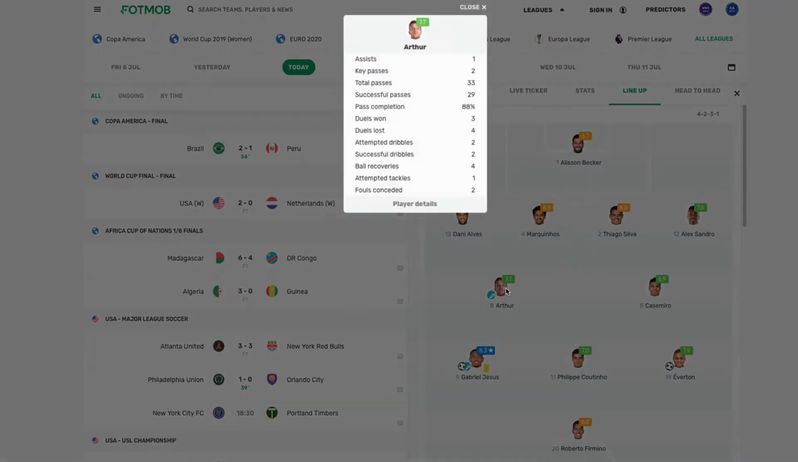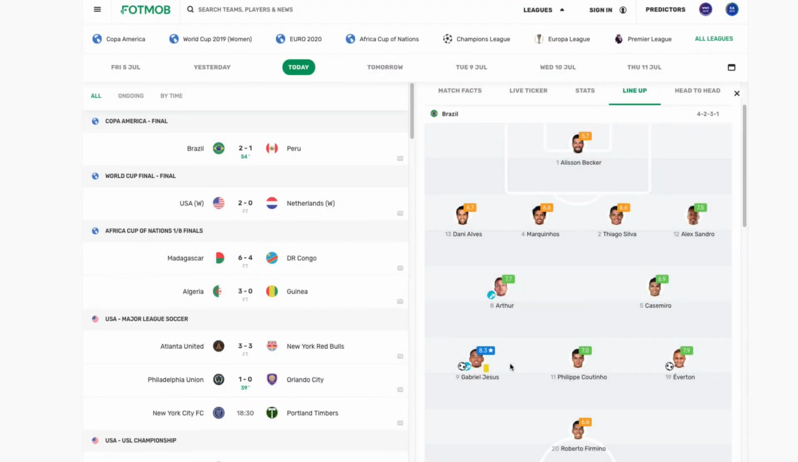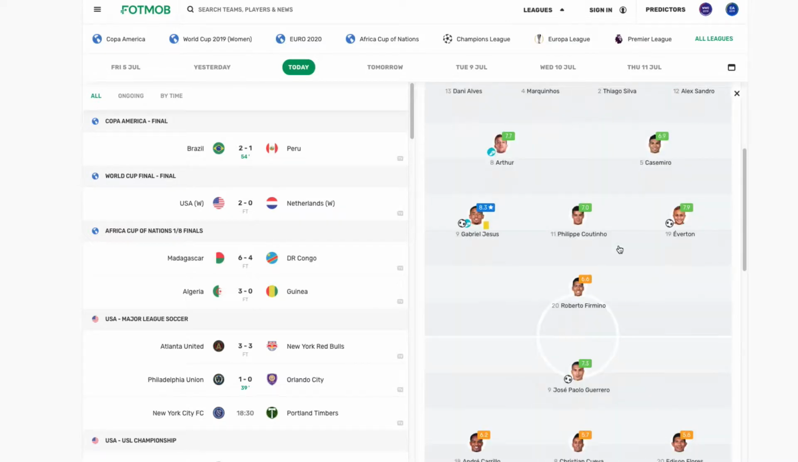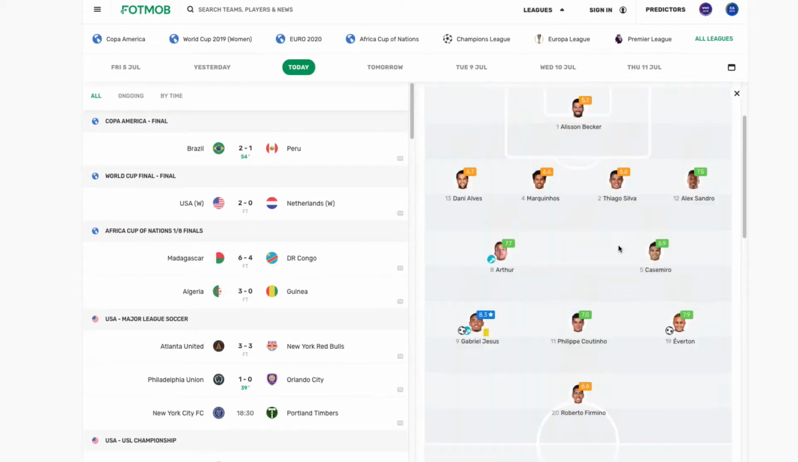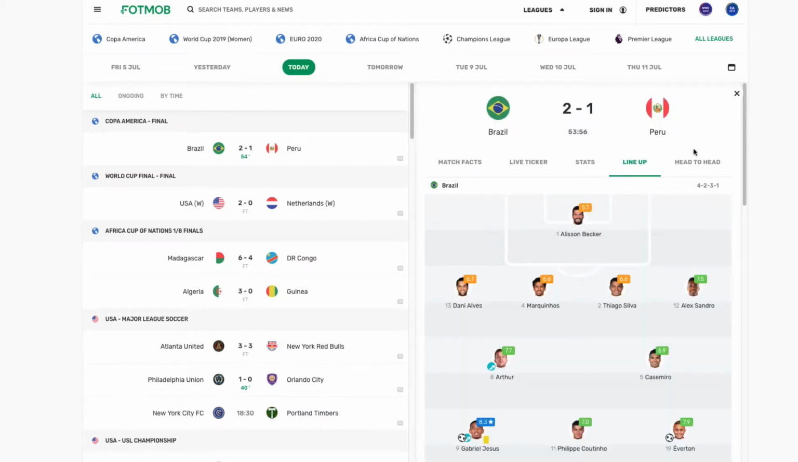And if you click on each player, it'll tell you what the pass completion rates are, key passes, how many assists they've had, successful dribbles, so on and so forth, for every single player you're most interested in. And it'll tell you who, I should say, it'll tell you who the player of the match was. And so you can follow your favorite players this way.